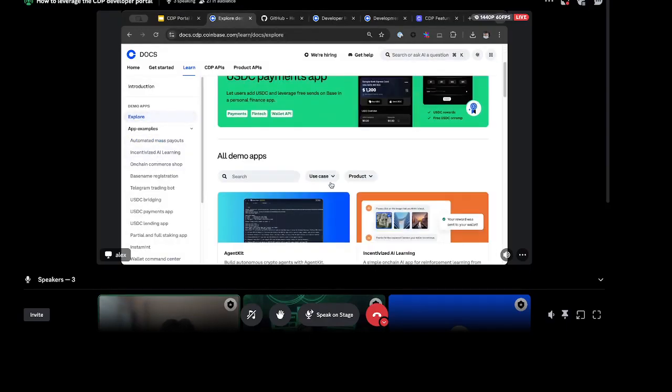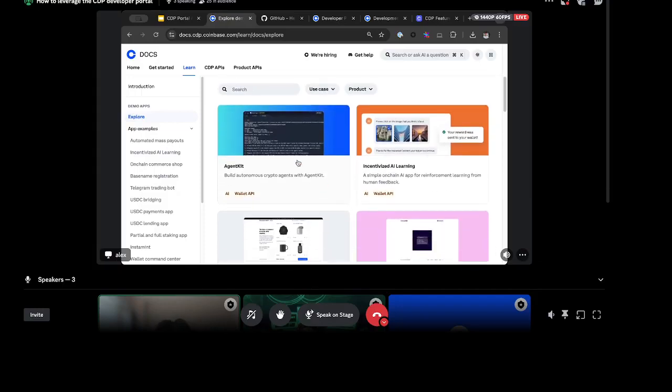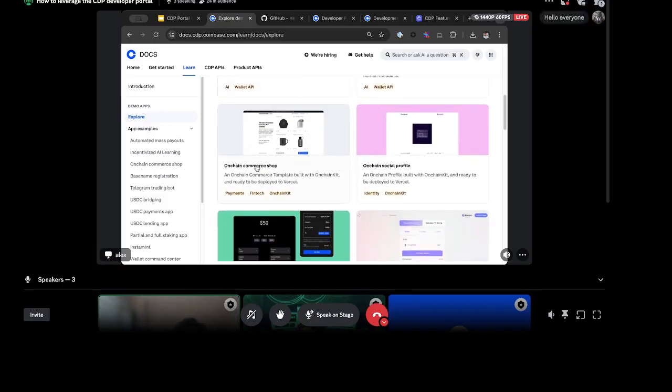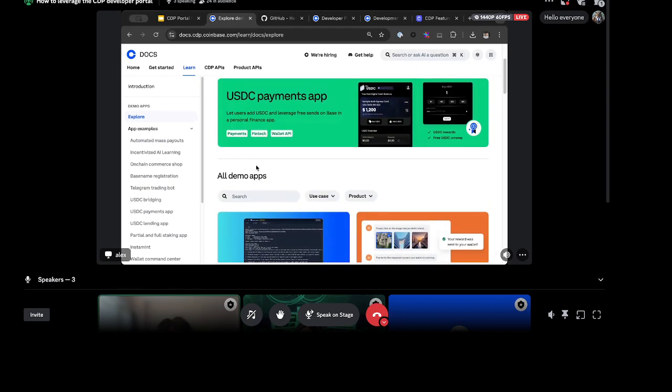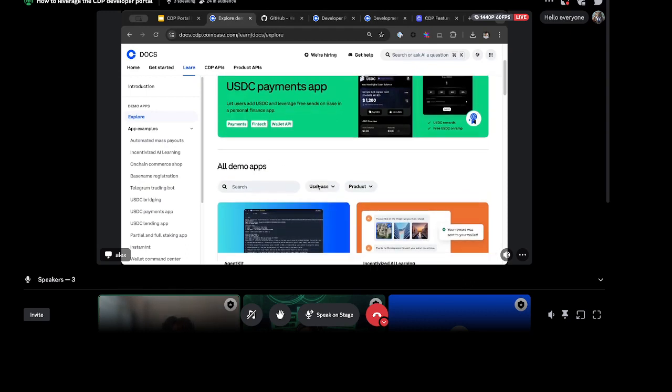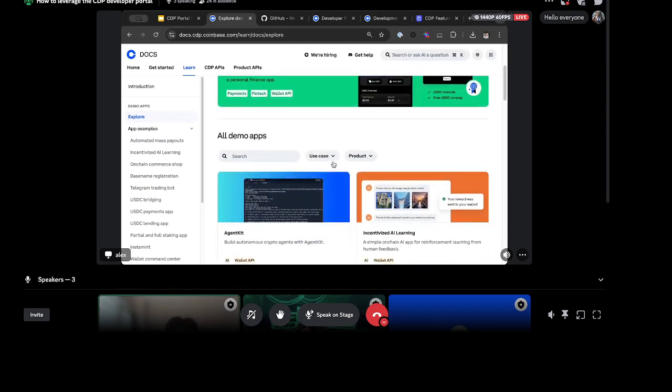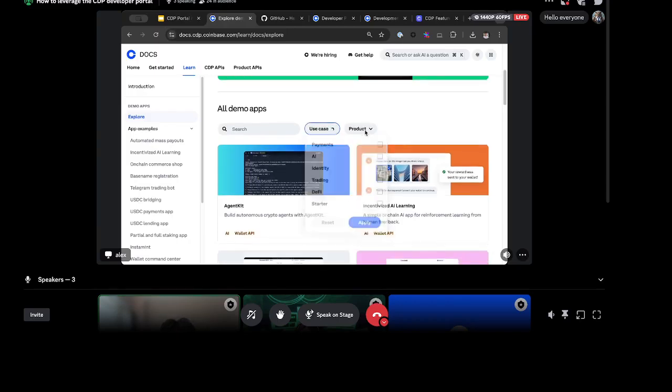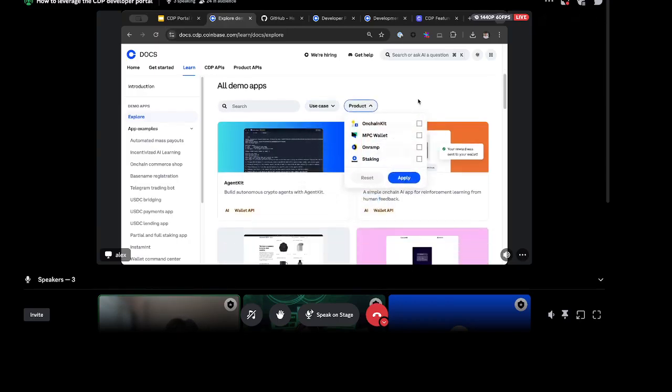And I can also explore other demo apps here, like the AgentKit demo app, like an onchain commerce shop, and just run them locally and get a sense of how the CDP APIs work, along with an actual full stack app. And you can also filter by use case as well as products that are used.